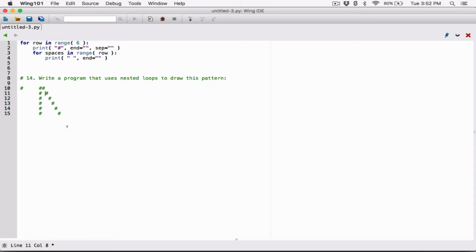So once you print the space, just wait. Don't add a new line character, or don't take the caret to the next line. Just keep it there. So end it with nothing, and also don't separate it with anything. Change the separator to nothing, because we don't want you to print a space and also have another space.